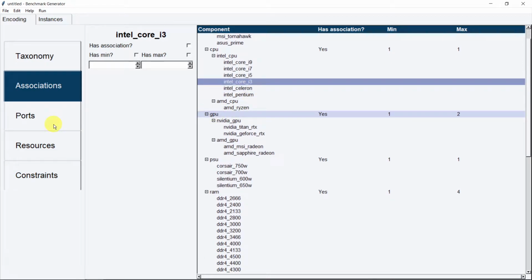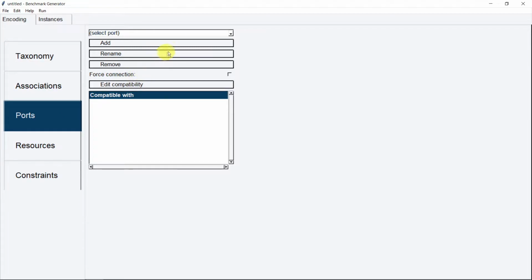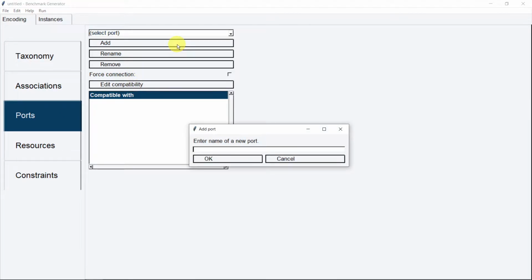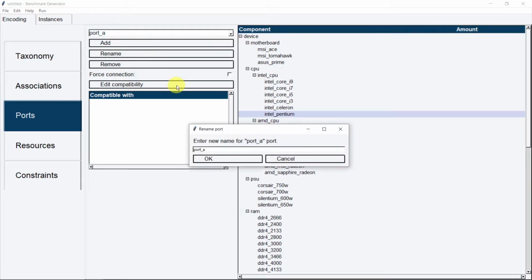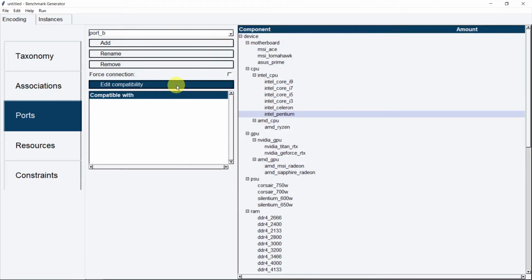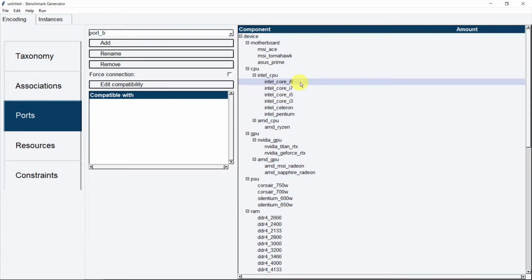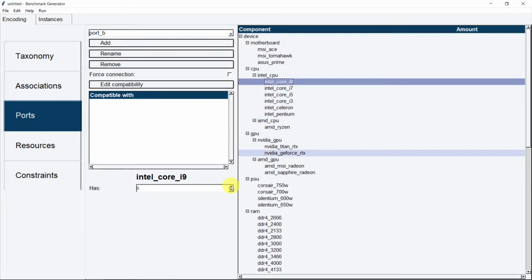Okay, now let us turn to ports, which is how we can add information about components compatibility. To add a port, select Add and input the port's name. To rename it, select it from the combo box, then click Rename. To assign a port to a component, ensure the port is selected from the combo box. Then select the component and input the desired amount of port instances the component should have.